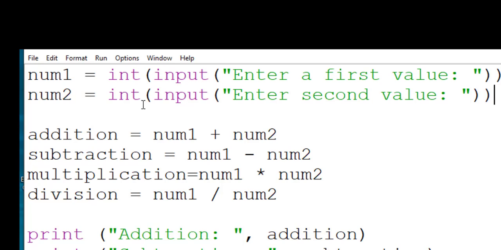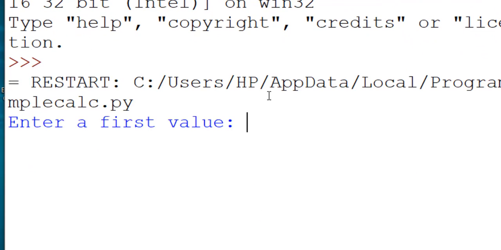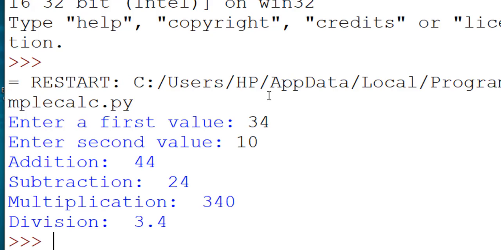So it refers to the fact that you are trying to enter a value which is an integer. Let's try to run again. So we will be entering 34, 10. So that's it. You now get the result, which is 44, 24, 340, and 3.4. That's how you're going to write basic Python.